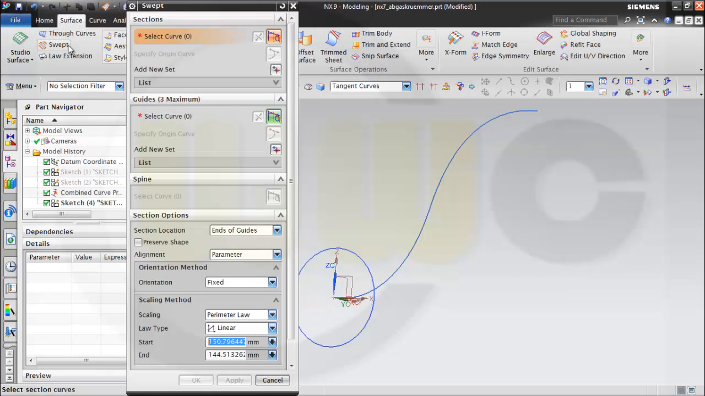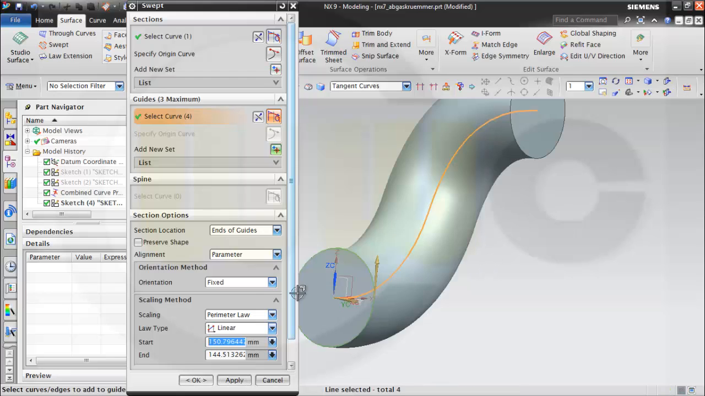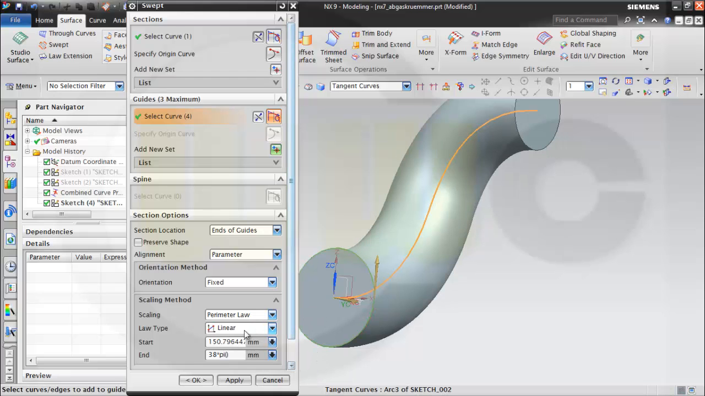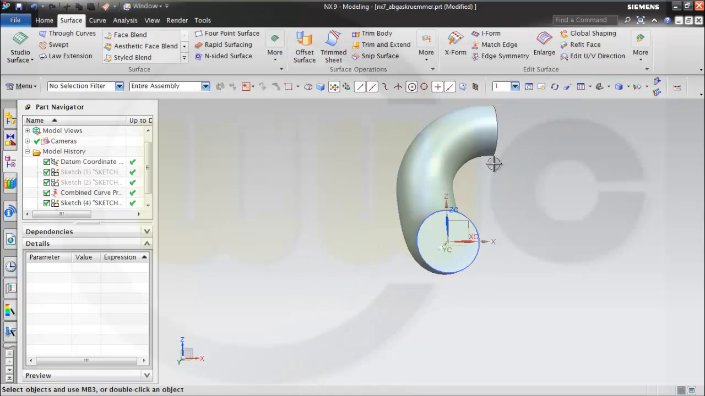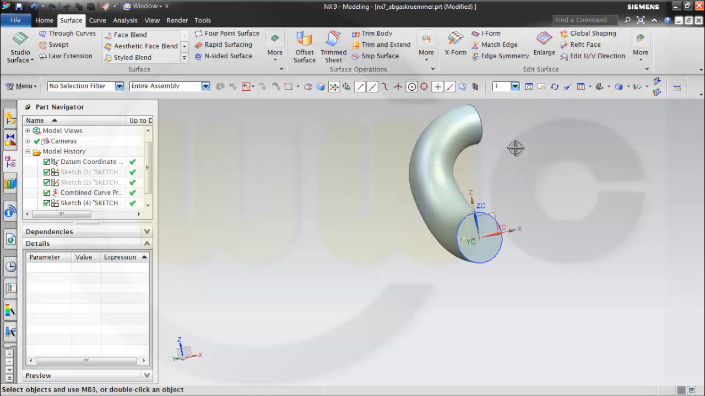Surface swept. The section is this one. And the guide is that one. And I want to have a scaling method. It's a perimeter law, linear. And this should go for 38 multiplied with pi. And this one should be 48 multiplied with pi. And OK.